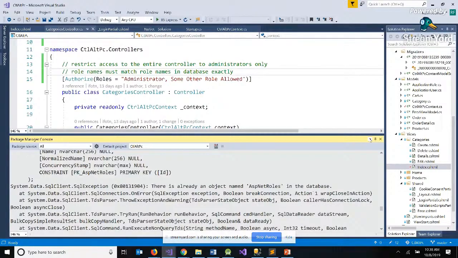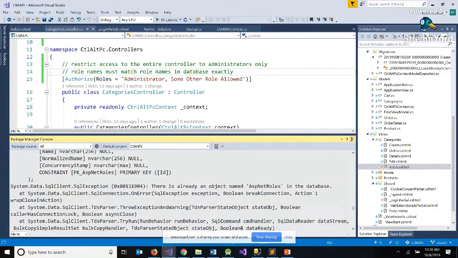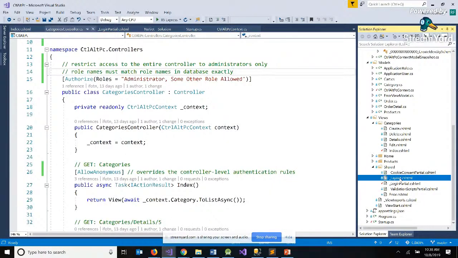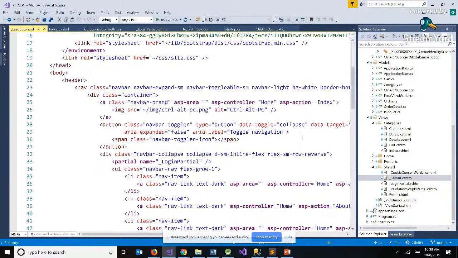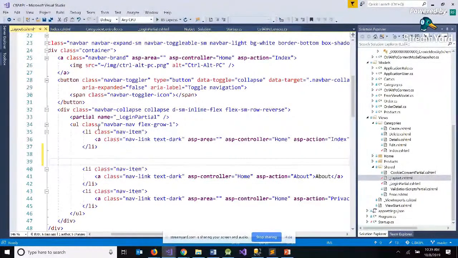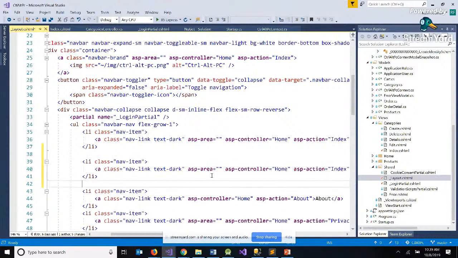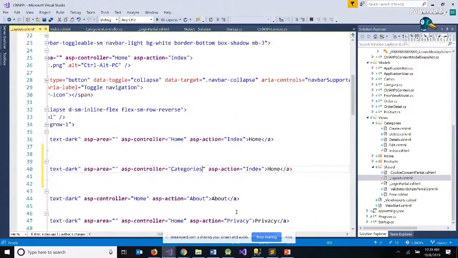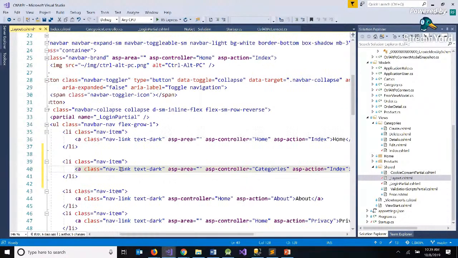So if we go to our layout file, I'm going to add a link here. Maybe I'll just copy that link. The controller will be categories, and my link will say categories. But I'm going to wrap this in an if statement so it's only visible to administrators.